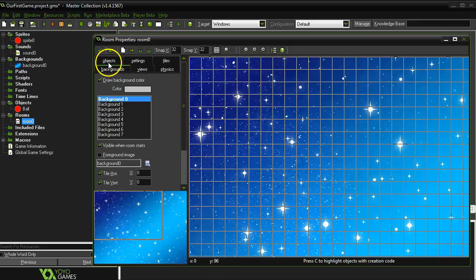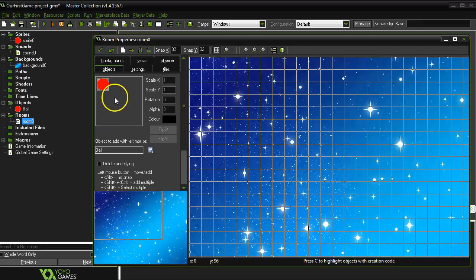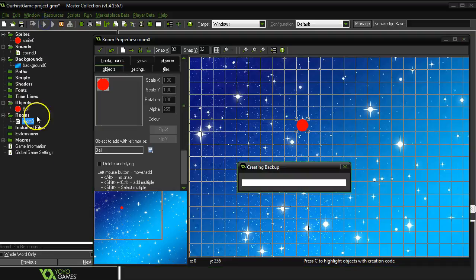The last thing we need to do is put our object in the room. You do this by clicking on the Objects tab, clicking in this area, and choosing the object you want. We only have one for right now, so that's what we're going to choose. Then I come over anywhere on the screen and click, and this will place the object in the room. So we're done. We've got all the pieces of our game together. Now we just need to see it work. So we're going to click on this little play icon at the top of the screen, and this will run the game.